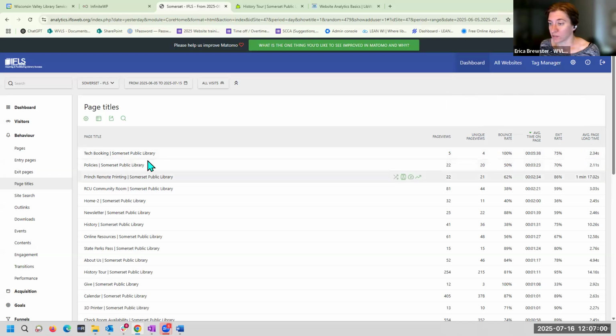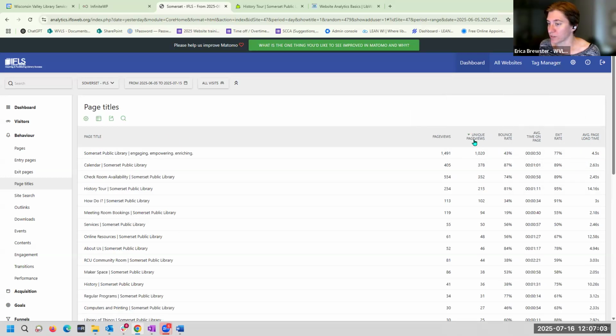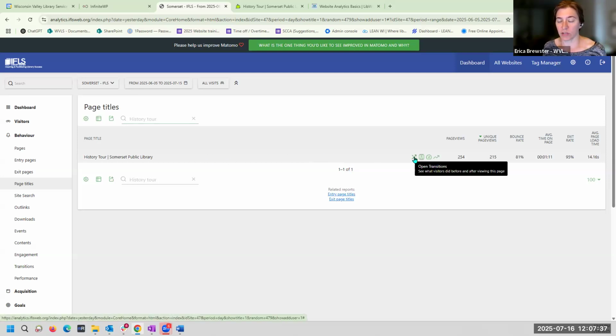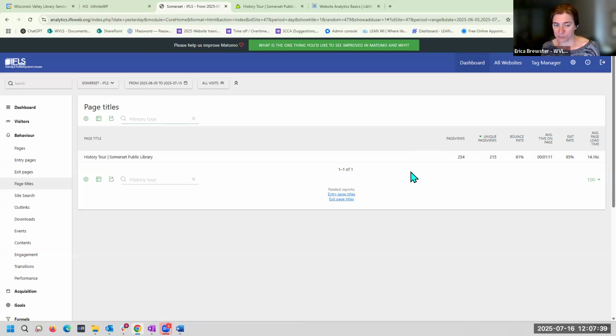The exit rate, let's go back to the page view so we can see it. The exit rate is 95%. So visitors left the website after this, but the page took some time loading. So this kind of comes back to our management and caching and some other things that might help pages load more quickly. Again, I can put in history tour as a filter, and then it will help me get down to just seeing this individual page so I can stop comparing it to other pages at this point.